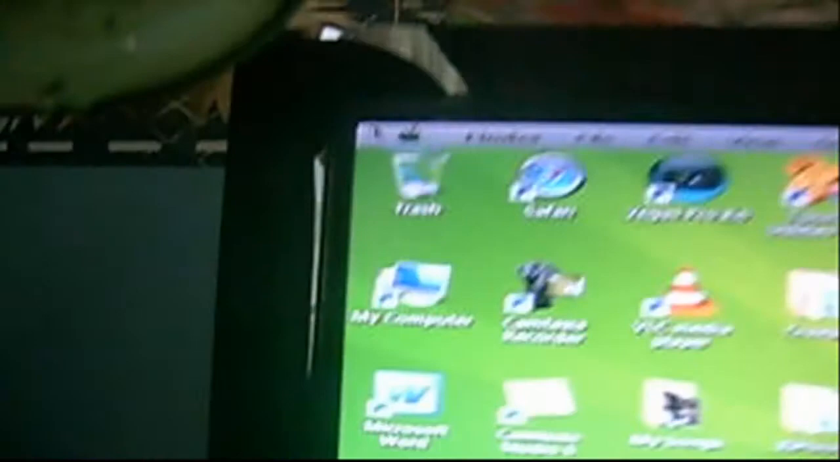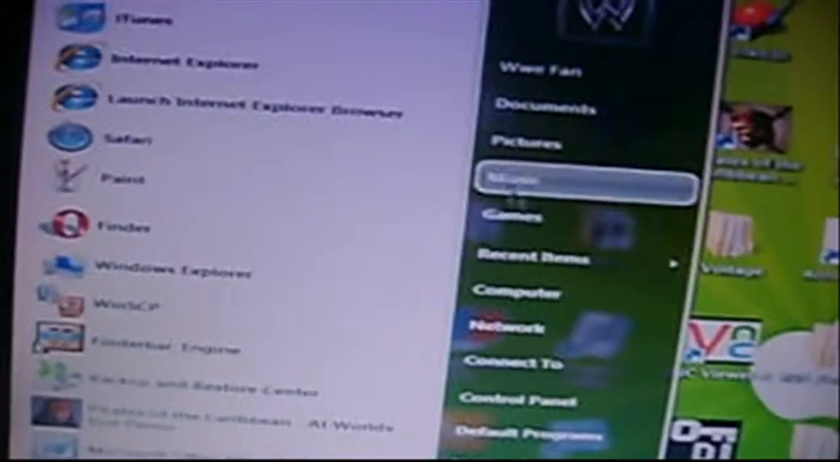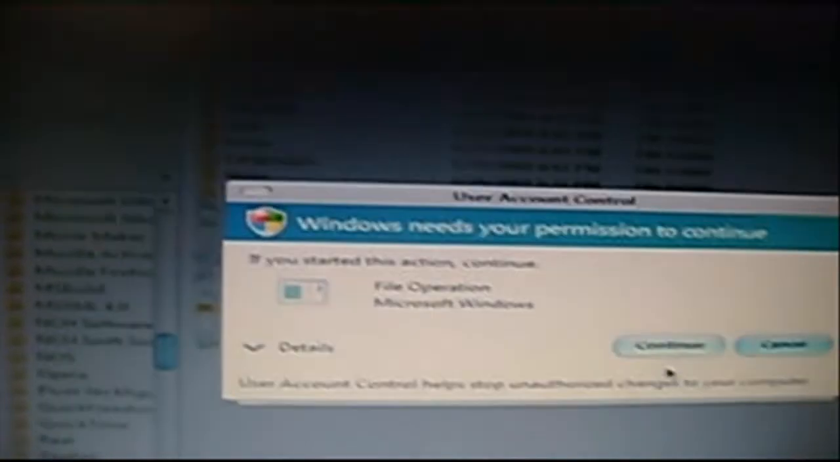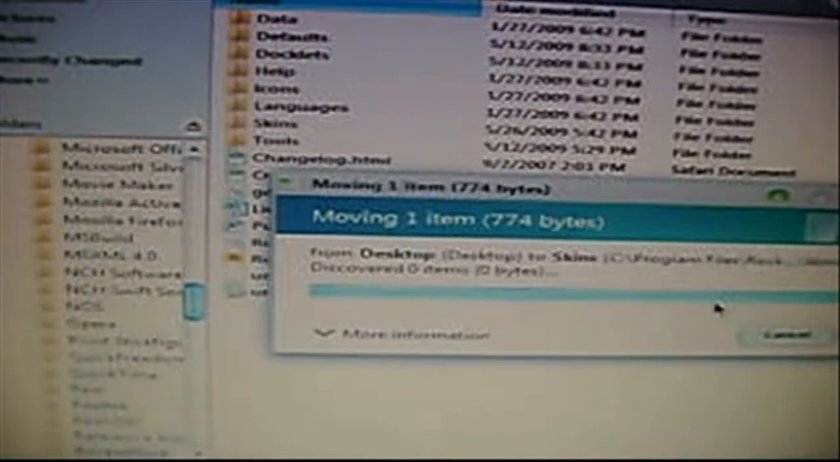So what you want to do is go on to Start, Computer, Local Disk, Program Files, RocketDock, and here you will see a Skins folder. So just take your folder and drag it into Skins. Alright, that's it. Close it.